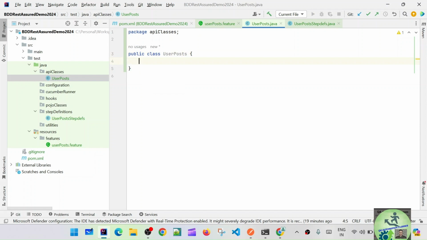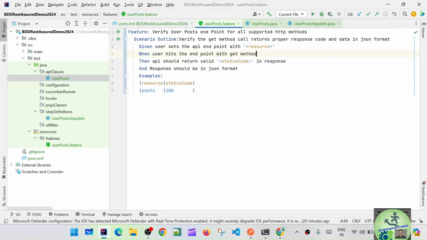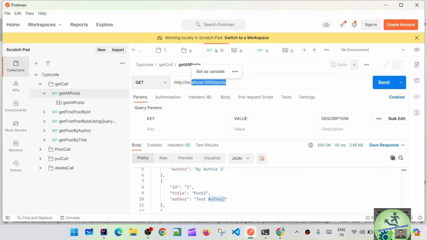Okay, so now in the user post class, what we need to do? First, we need to set the API endpoint with the resource. So how to set the API endpoint? For the endpoint, we can have the base URI. Whatever the base URI is, we can keep it constant because this is never going to change, but the resources are going to change. Today I'm hitting the posts, so in this feature file I'm saying slash post as the resource. Maybe tomorrow if I want to hit the delete call, what will be the endpoint?